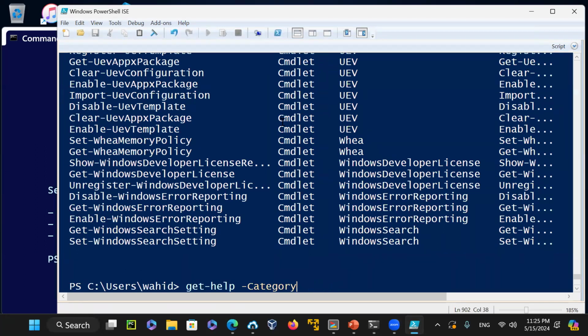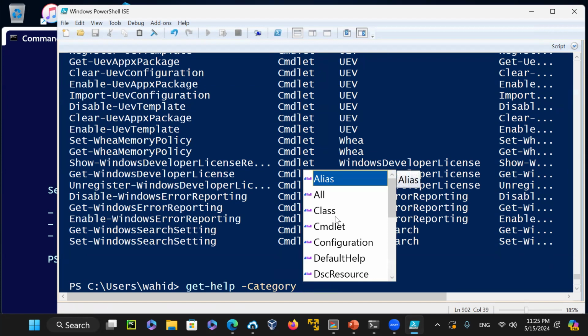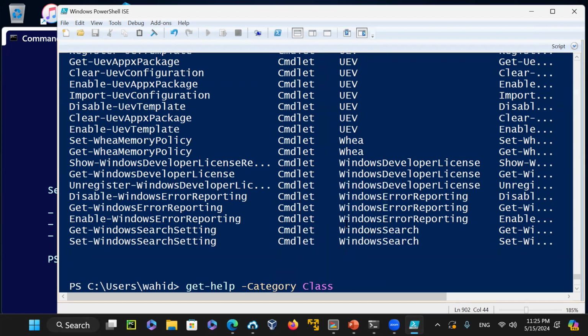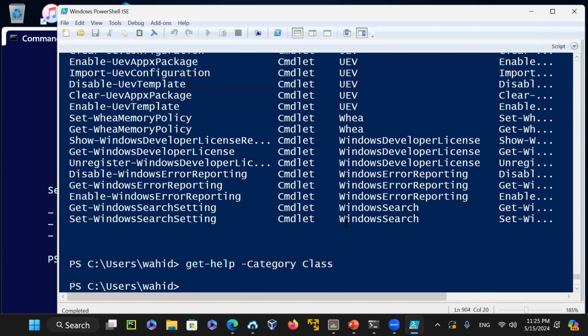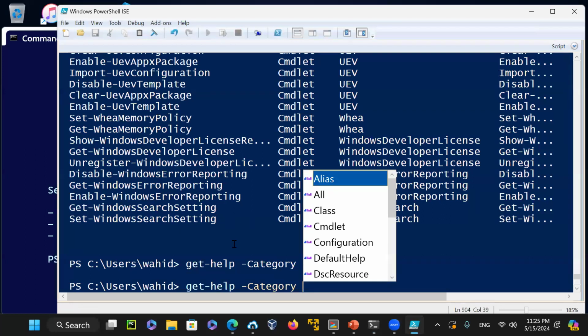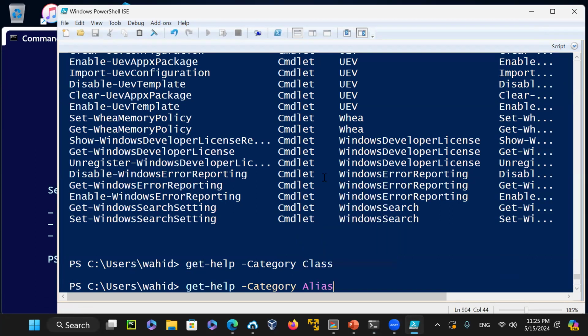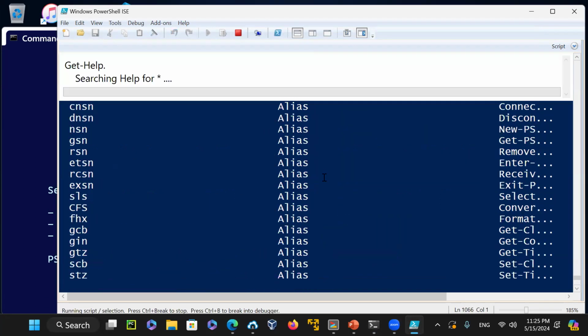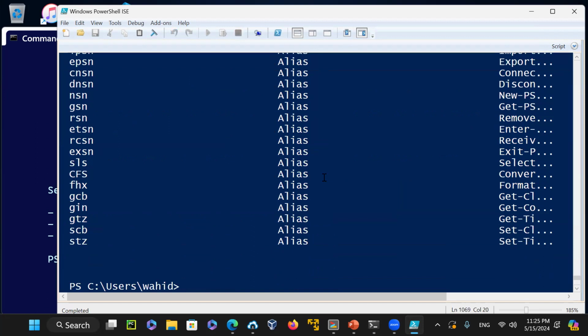Whatever the category is, you can look at classes, just show me all the classes, and it will show you the classes. But in this one, there was nothing with the classes. If there is nothing there, you could try alias, and then you could get the list of aliases here.